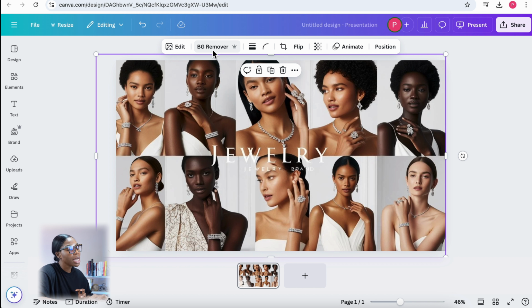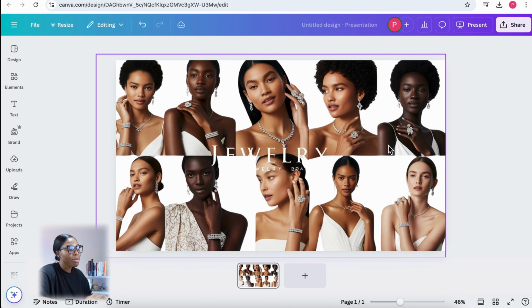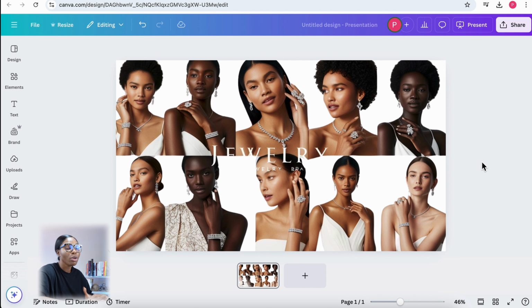So you click on your image and you go to the top and you click on background remover. And when you click on that, it pretty much has removed the background, even of the slightest of backgrounds. So it's a very powerful tool. Let me know how you get on with using it. I use it for a lot of my videos and a lot of my content creations, and it's absolutely powerful. And it's really, really simple to use.